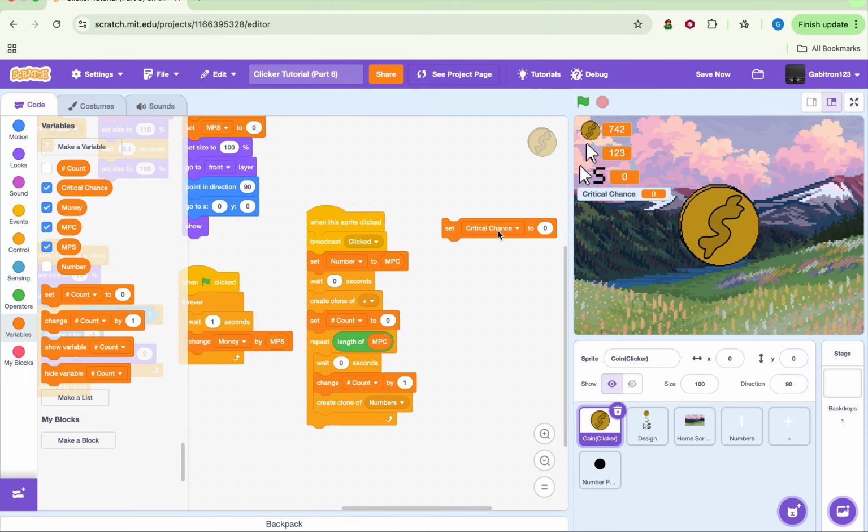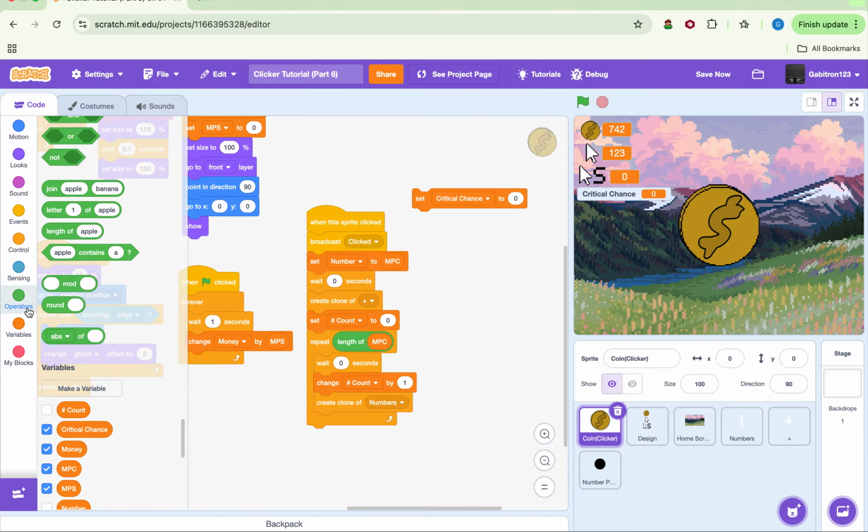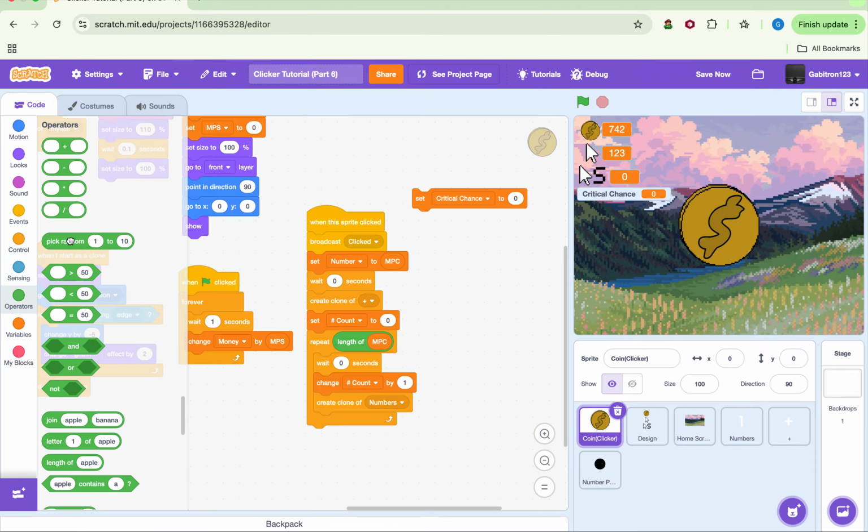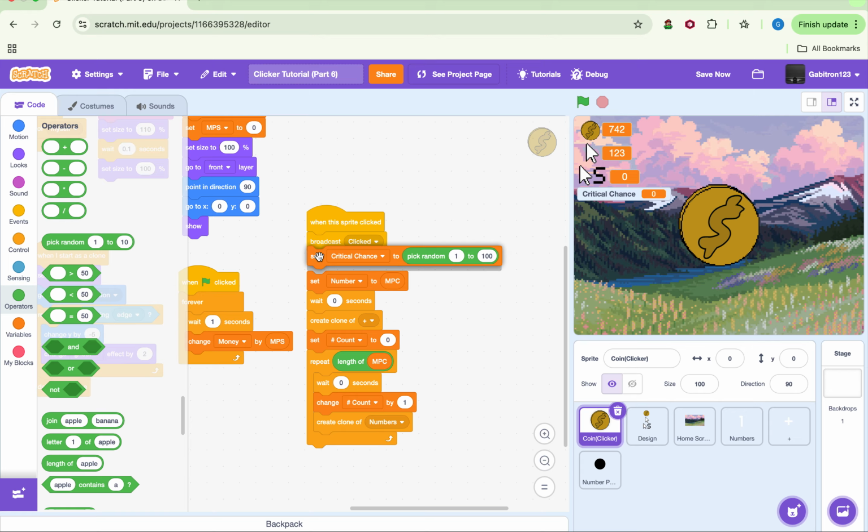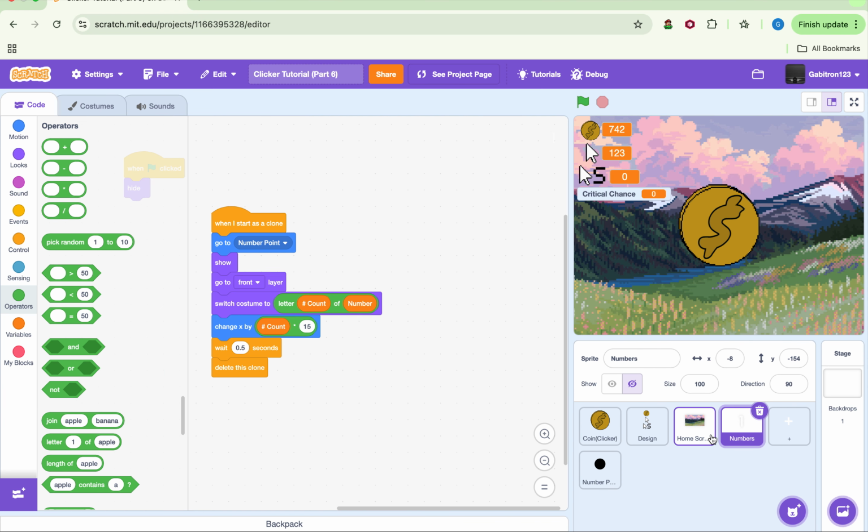Okay, so now we have a variable called critical chance, and we're gonna drag a set critical chance, and we're gonna change this to a random number. And how we're gonna do that is in operations, we are going to grab pick random, and it's gonna be pick random 1 to 100. So basically what this is gonna do is when we click the coin, it's gonna set this critical chance variable to a number between 1 and 100, and we're gonna use that to basically get like a percent chance of getting a critical hit.